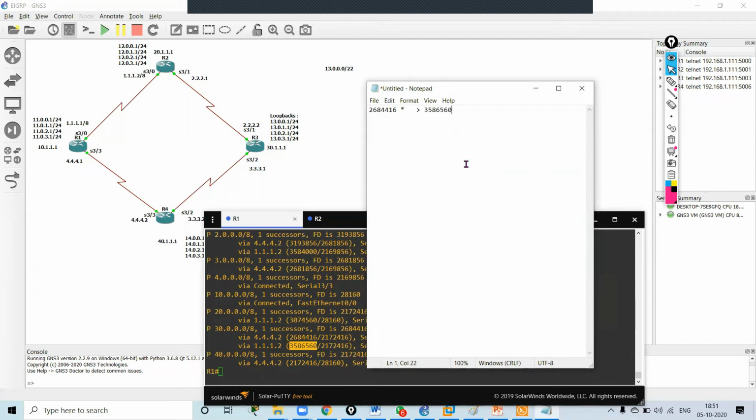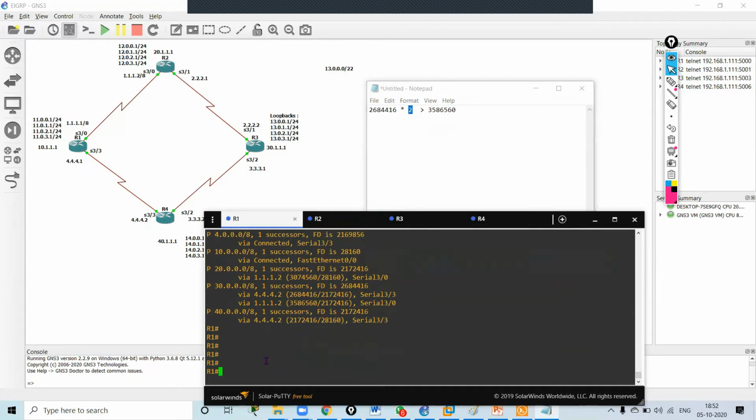So the cost of the successor is 2684416. If I multiply it by 2, the value will be something like 52 something. So, deciding the variance value which satisfies our condition, if I multiply it by 2, I will get a number greater than the feasible successor's cost of 35 something. So I'll make the variance value 2.